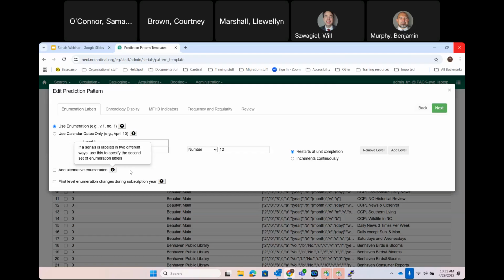So, there may be some oddball publications out there where you create one prediction pattern template for that publication, and that's the only one because it's the only one that functions this particular way. But you still want to create that template, I think, because if you're doing it fully manually, issues might arise later. And we'll talk about those when we're looking at receiving. So you can add an alternative enumeration if you need to.